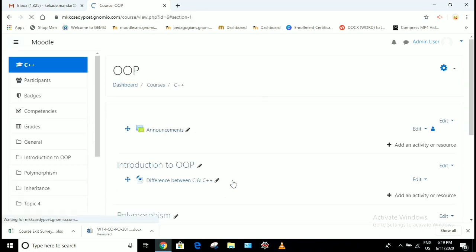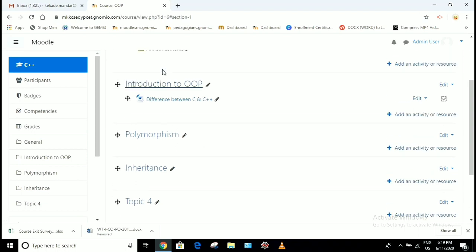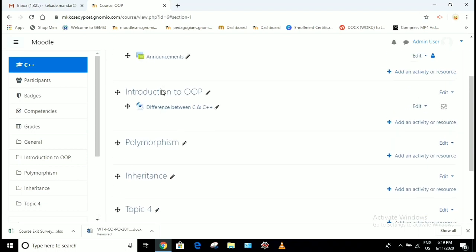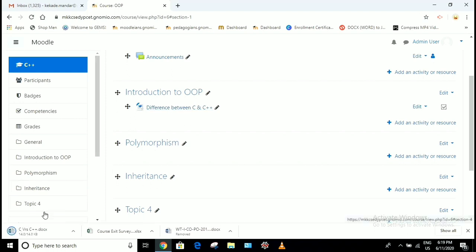After saving, you can see under the topic Introduction to OOP, a file has been added named as difference between C and C++. Now if I click on this file, it will be directly downloaded into the system and this will be marked once it has been downloaded. So in this way you can add a simple file to your topic.